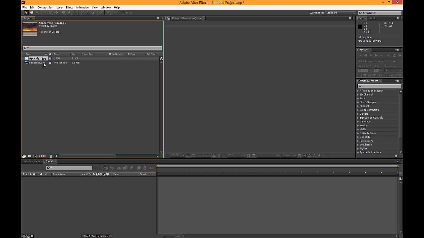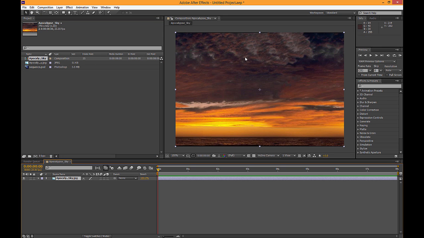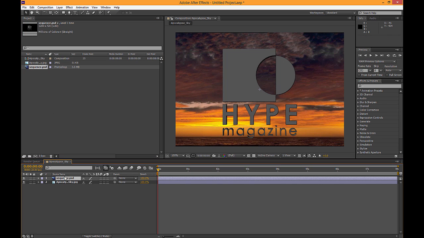That's smaller than that, so what I can do here basically is create a composition out of that, so it's just a sky background. I can then grab the PSD, or my actual sequence, so this would be like a video sequence, and you can see it just composites it straight over the top. So After Effects is automatically accepting that alpha channel, that transparency.